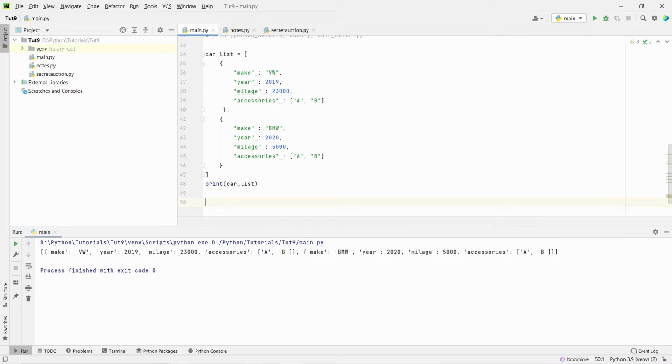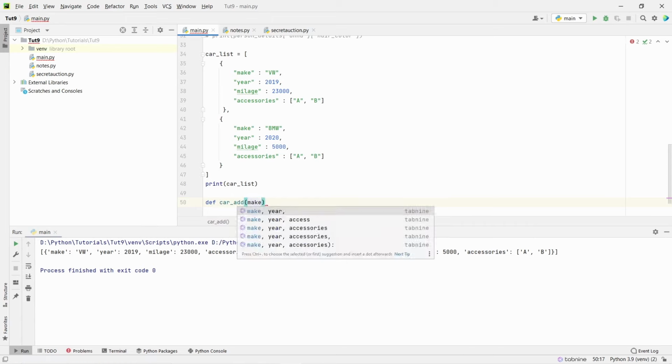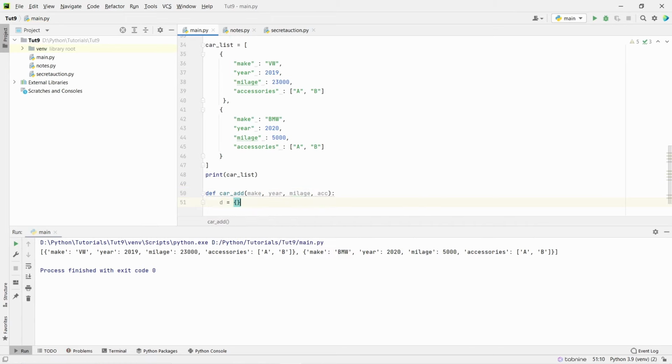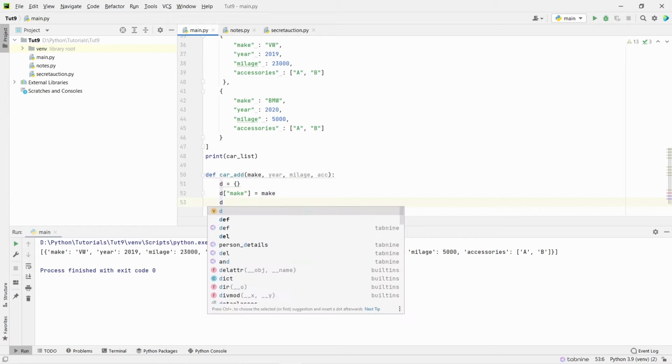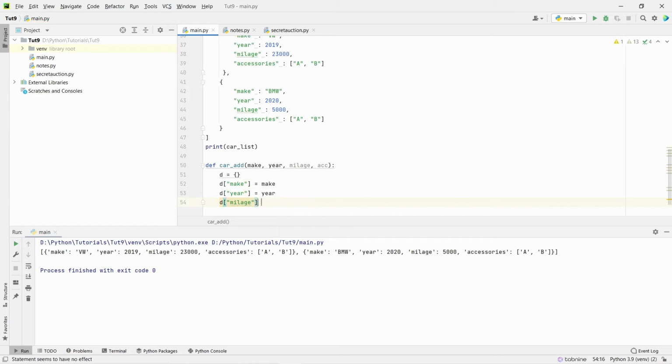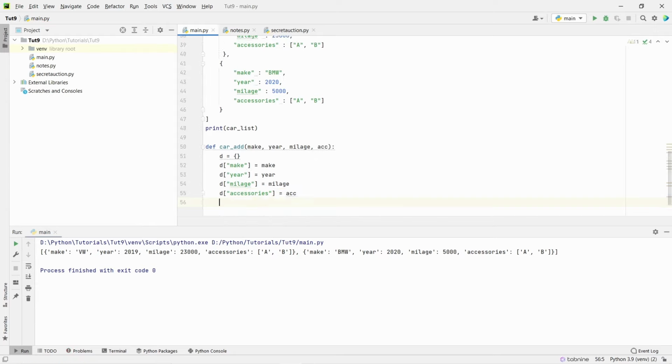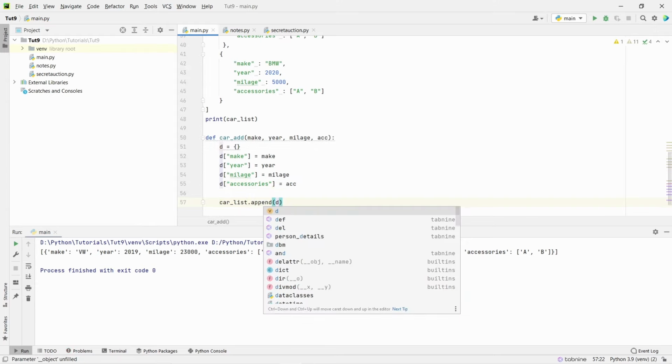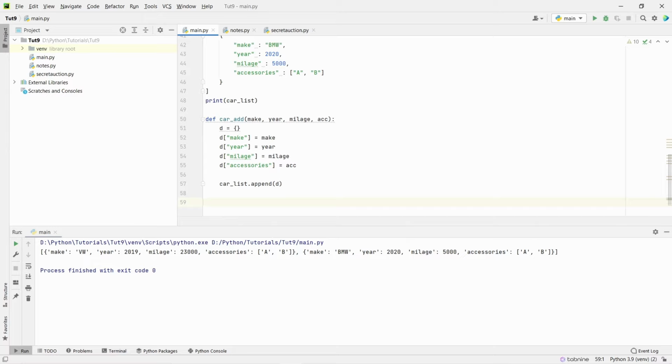Okay, now I will make a function that will add items to that list that you can call and pass the values. Okay, so this makes an empty dictionary first. You can see there. Then it populates each of the items that I want to populate with the items passed in. And then it takes the dictionary and it appends it to the list.